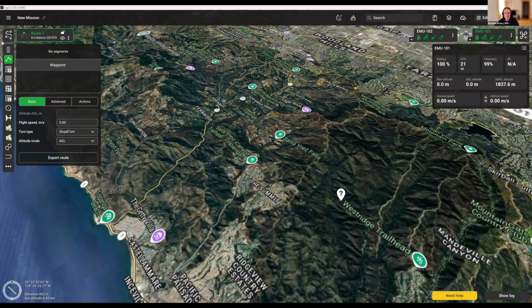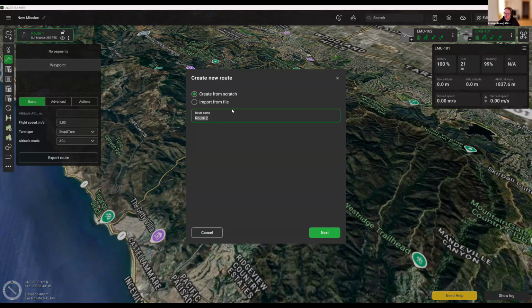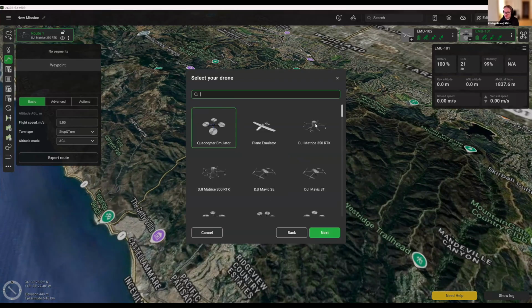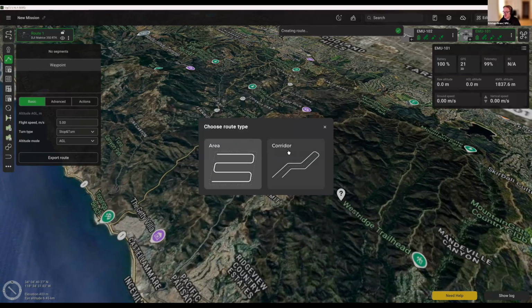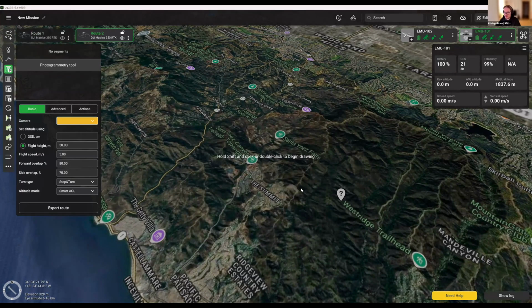So now let's go here, create a new route, and then here also there's a few options. Either you can import this from a file. Importing from a file is easy if you have, let's say, a KML file or a CSV. But in this case, I'll simply create a new route from scratch. And then now let's select, for example, the M350 drone. And as the route type here, I'll select photogrammetry, and here I'll select area.